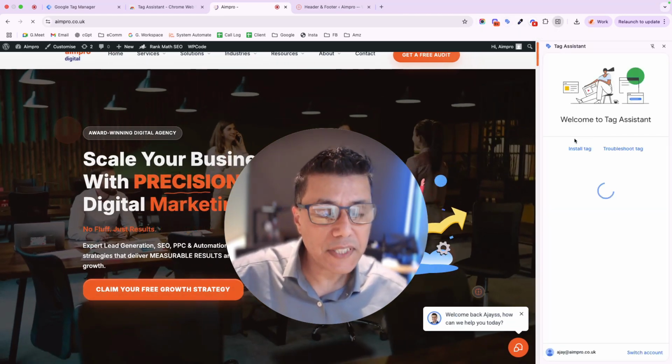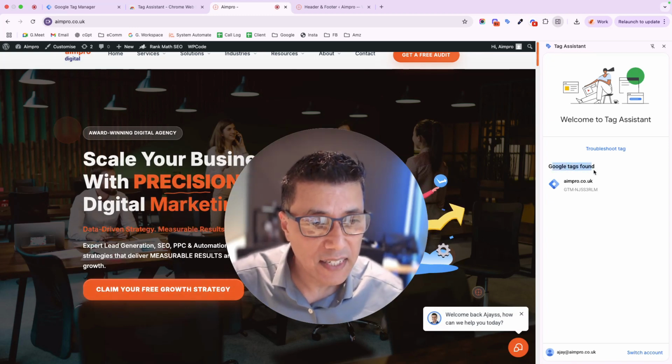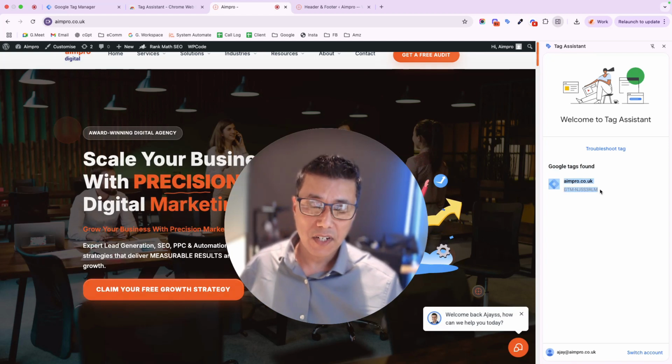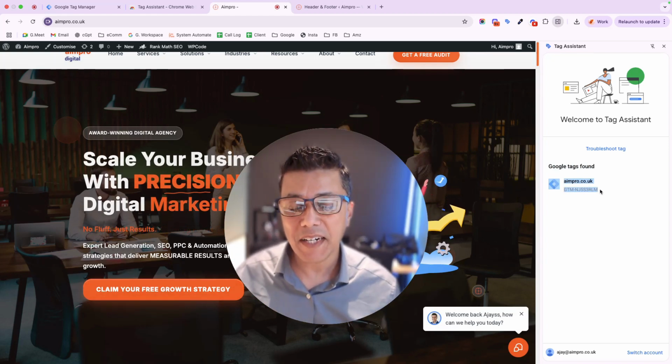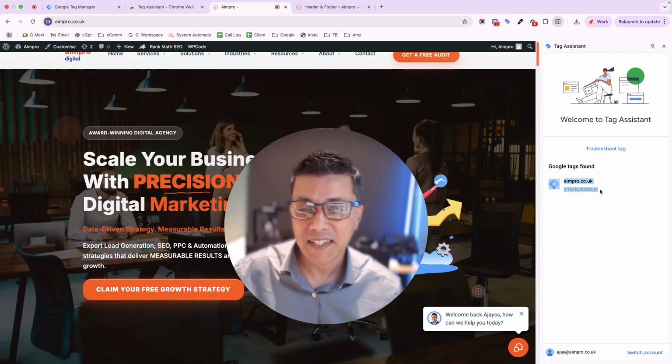And now what it'll do is it'll check to see if it's been installed. And you can see it's now saying Google Tags found. And it'll also tell you the ID of the tags that's found. So now it shows that your Google Tag Manager has now been successfully installed into your website.